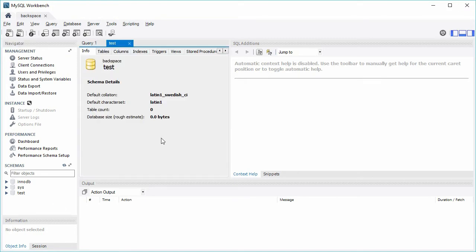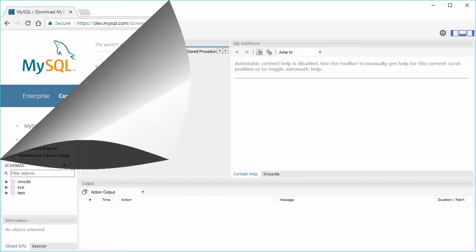Okay, and there we can see we've got our backspace database with a test schema in there. So our server backspace and our test database inside there. So there we have it. We've successfully created an RDS instance and we've connected into it using MySQL Workbench, which was pretty great.